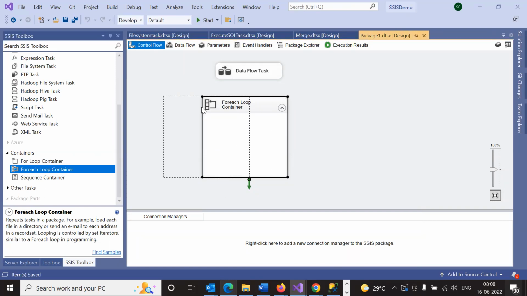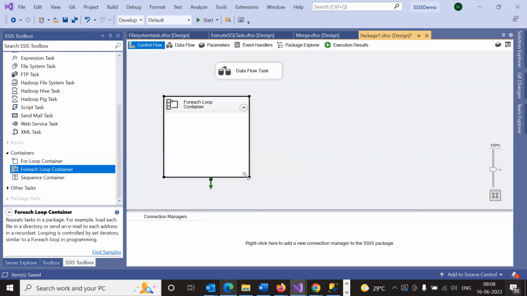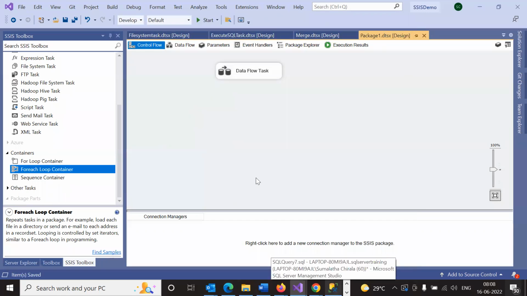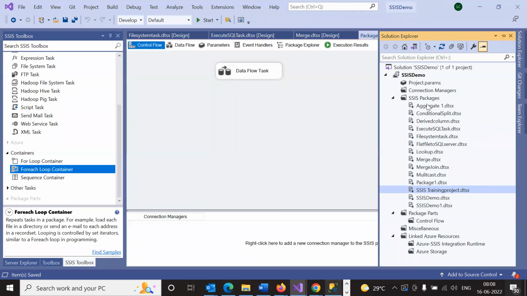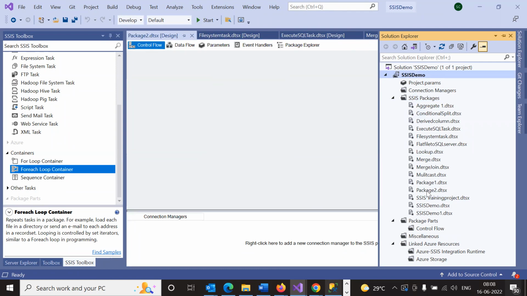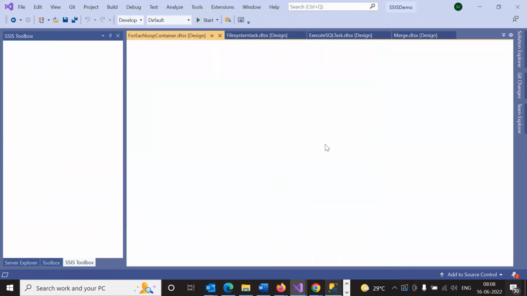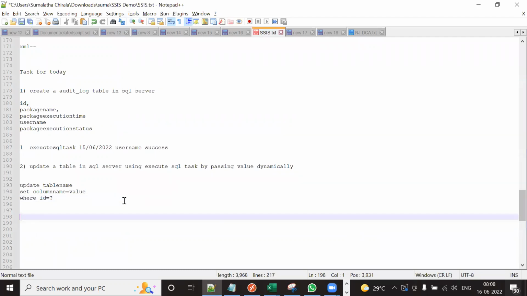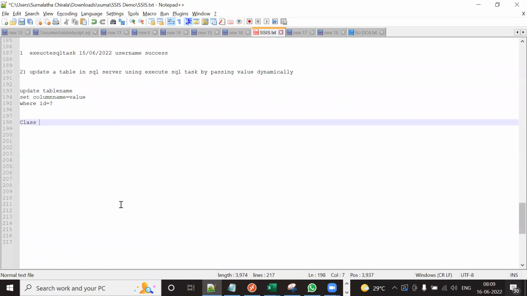Okay. Now we'll start on the requirement part. I'll keep this for each loop container aside for a second. Just delete this. Now, let me create a new package. The package name I'm going to give is for each loop container. Now, what is the requirement? Does anybody want to repeat the requirement, because it is very, very important? Today is class 5, right? Class 4, class 5.